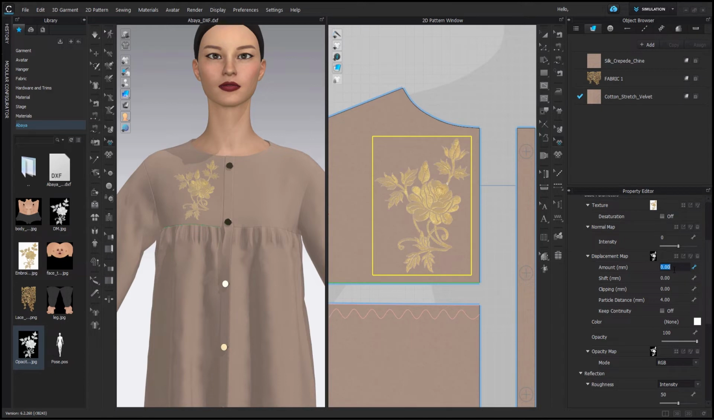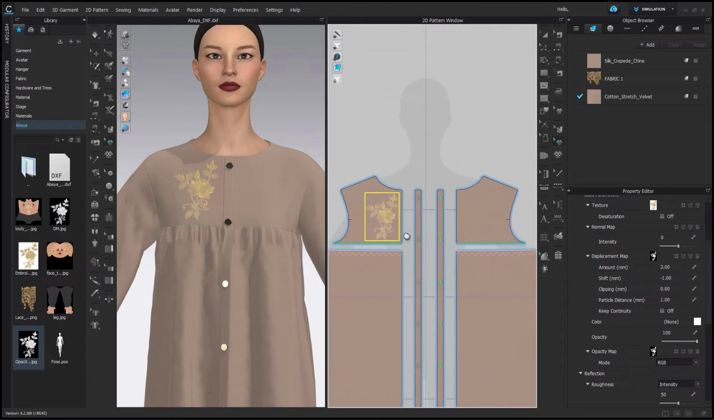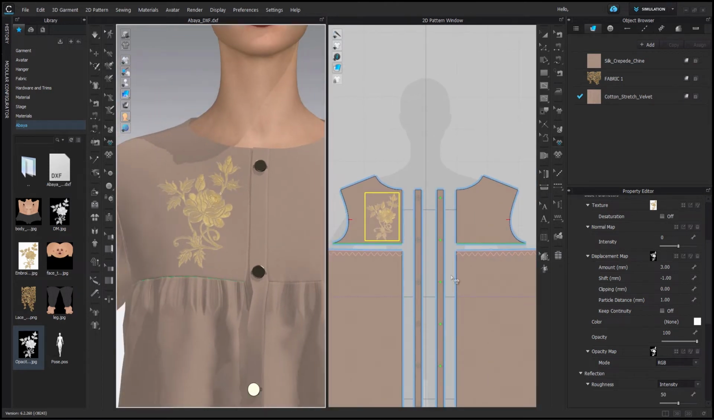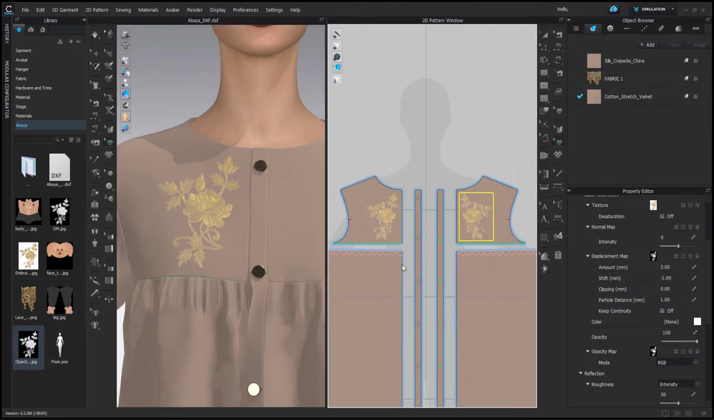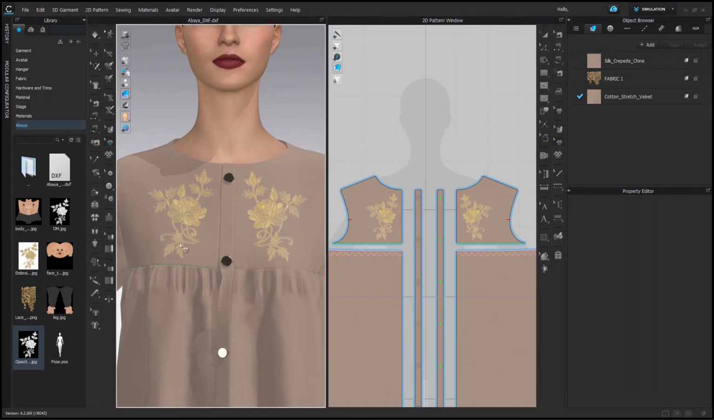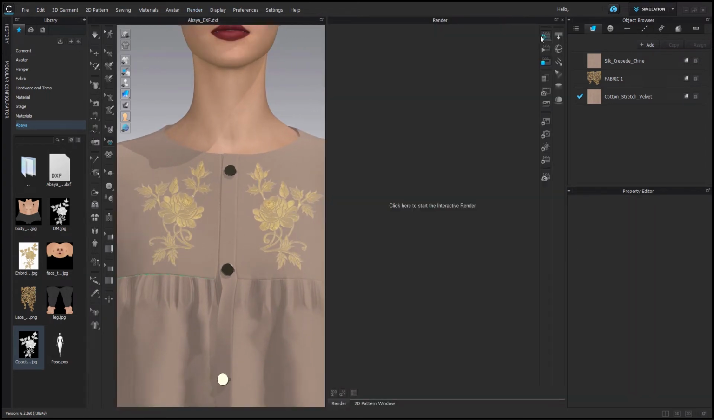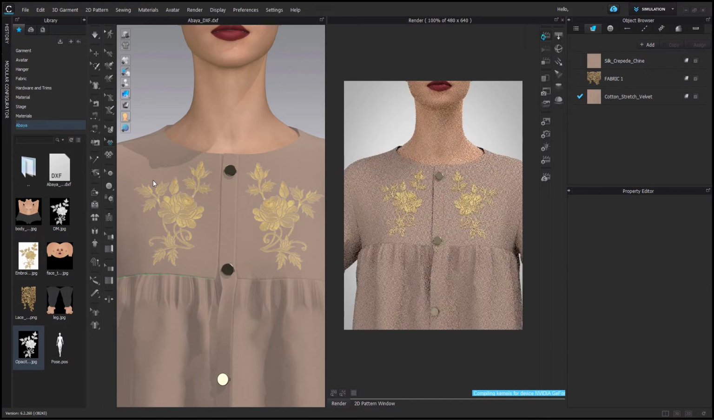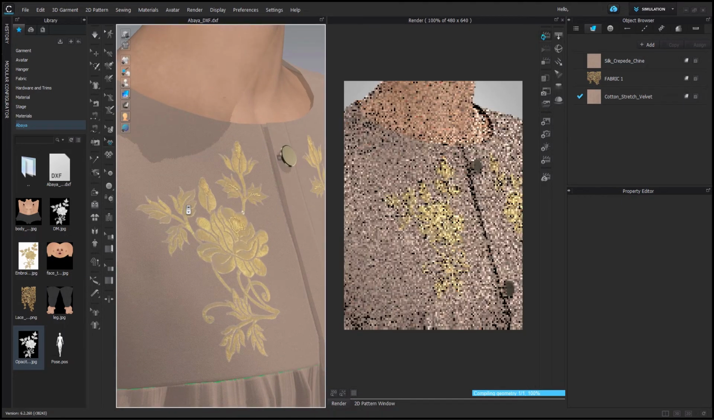Set the amount, shift value, and particle distance of the displacement settings. To duplicate the embroidery on the other side, simply right-click and select Duplicate to Symmetric Pattern. This will be the render result of the embroidery.